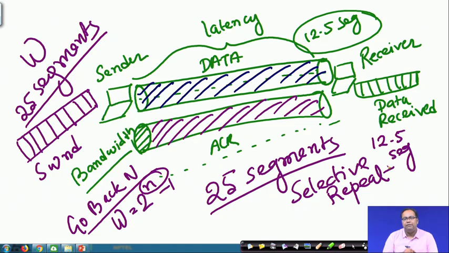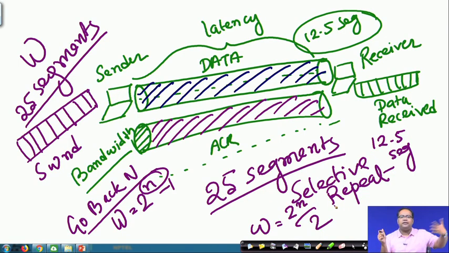Similarly, if you are using selective repeat ARQ, you know that W is equal to 2 to the power n divided by 2. So, you can select the sequence number in such a way that this particular relation holds. That way you can find out the maximum window size which will provide you the maximum utilization of the channel, and accordingly you can set up the sequence number space for different flow control algorithms.